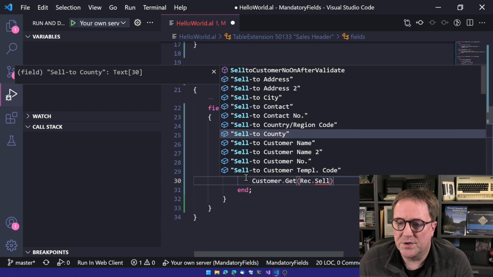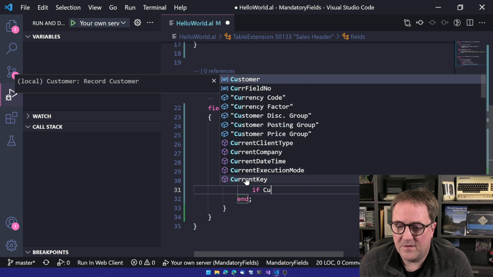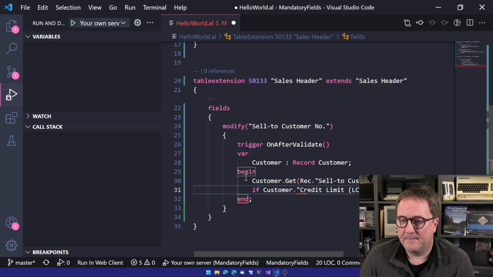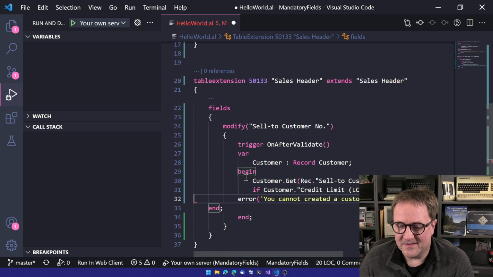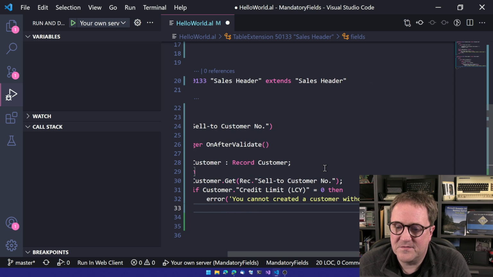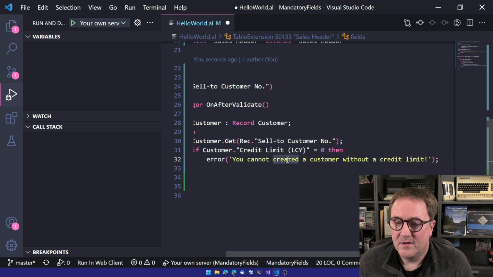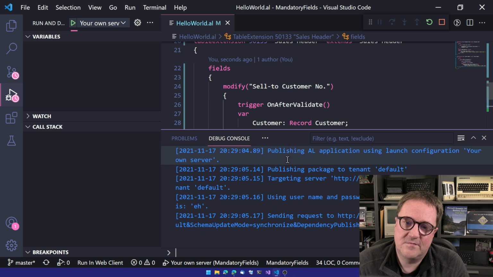rec.sell to customer number, and then we can say that if customer.credit limit equals 0, then, hey, we still got the error message in the clipboard. That's awesome. So if customer's credit limit equals 0, then you cannot create a customer. Wow, that was beautiful. You cannot use a customer without a credit limit. Let's try that.